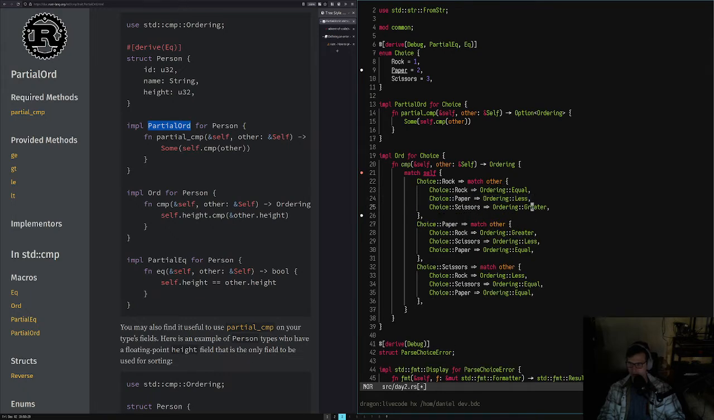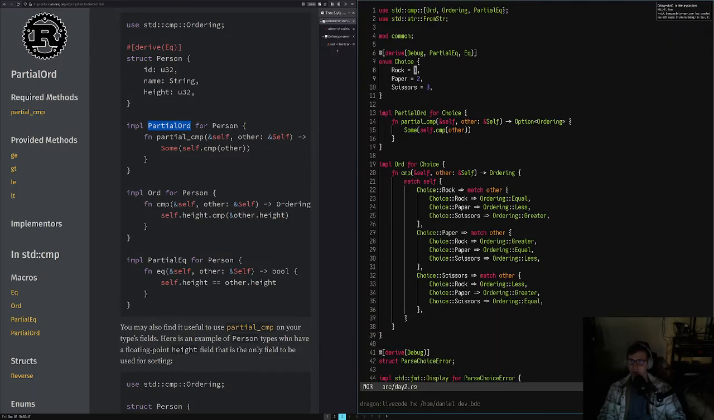Why have I ordered this weird? Rock, paper, scissors. And we are greater than paper. Excellent. Okay, no more warnings. It's very happy. We can now compare rock, paper, scissors. So we should easily be able to tell who wins by just using greater than or less than operators, which should be really nice.